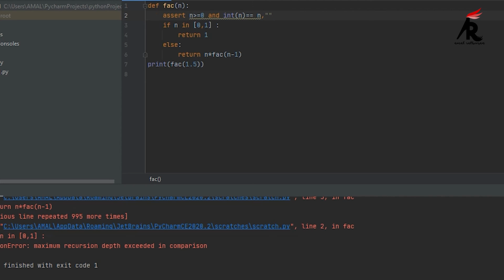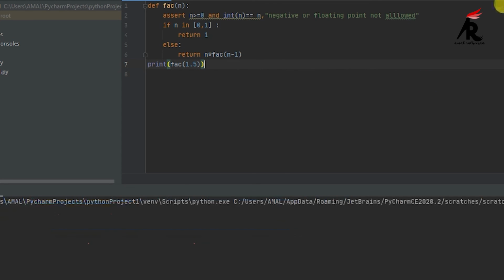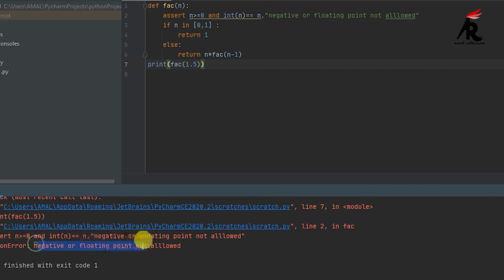Comma, message: negative or floating point not allowed. Okay, so we are going to run the floating value again. Click run. We have the output: assertion error, negative or floating point not allowed.